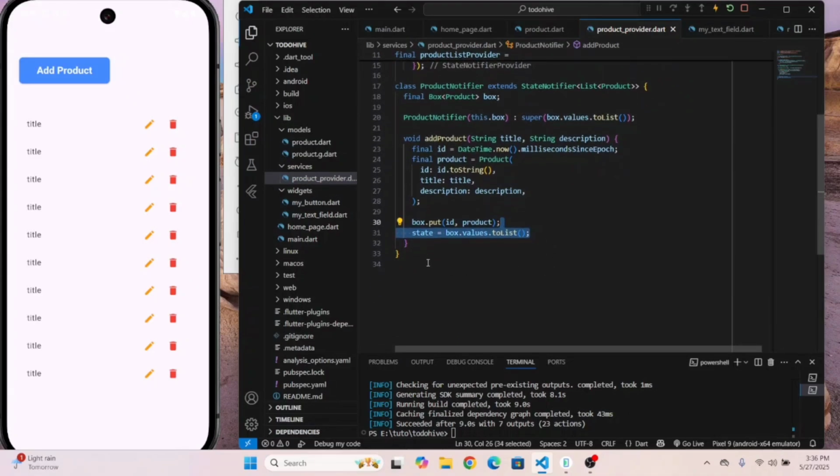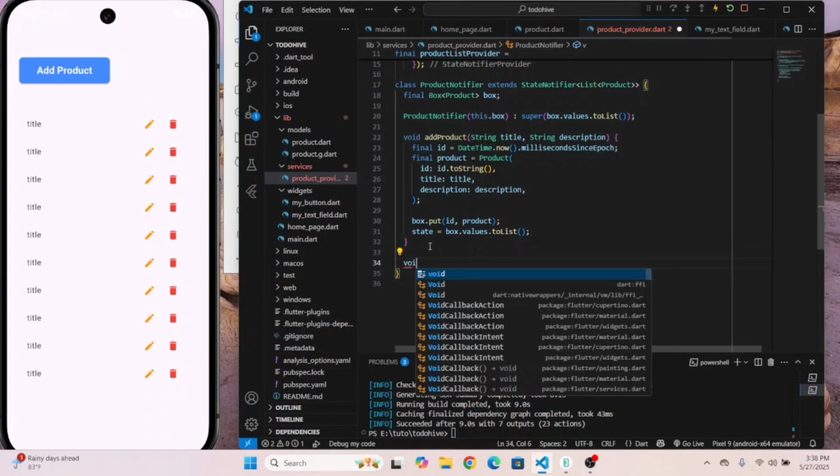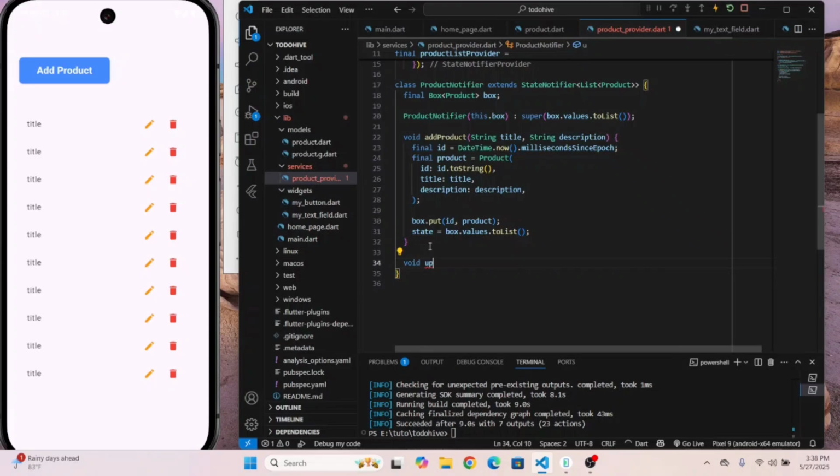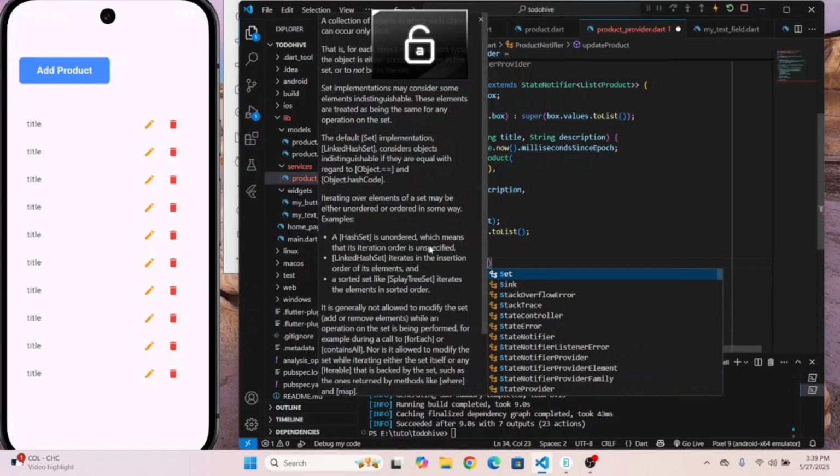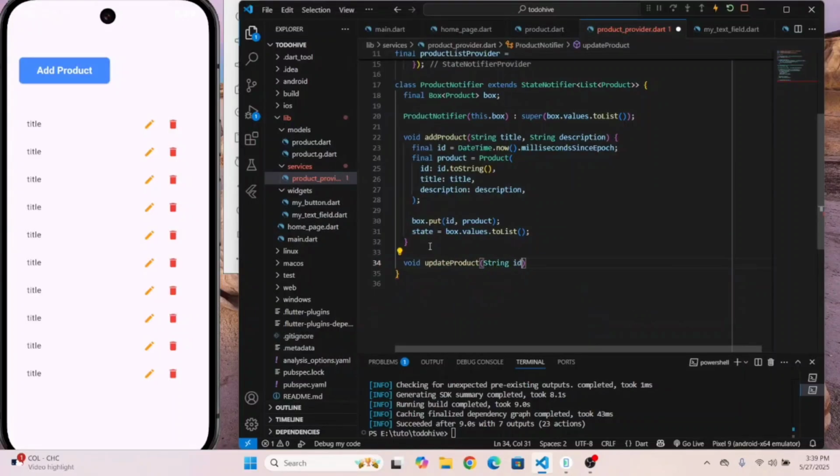Okay, guys, now let's move on to create the update function or edit function. So right here, update product. We'll pass the specific ID here like this, and also we'll pass the title. It's going to be the new title from the text field, and also the description. Here's a new title.